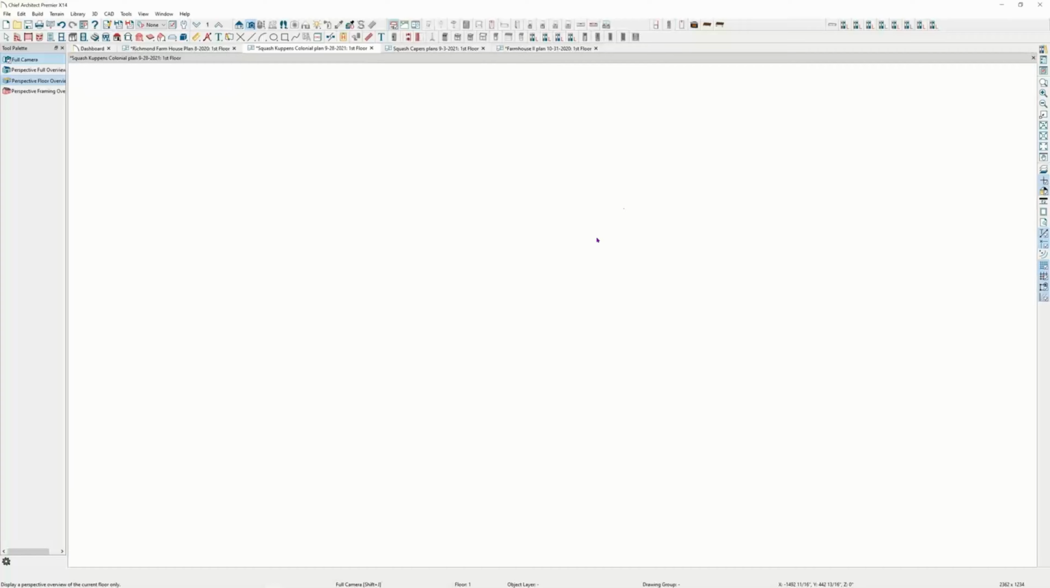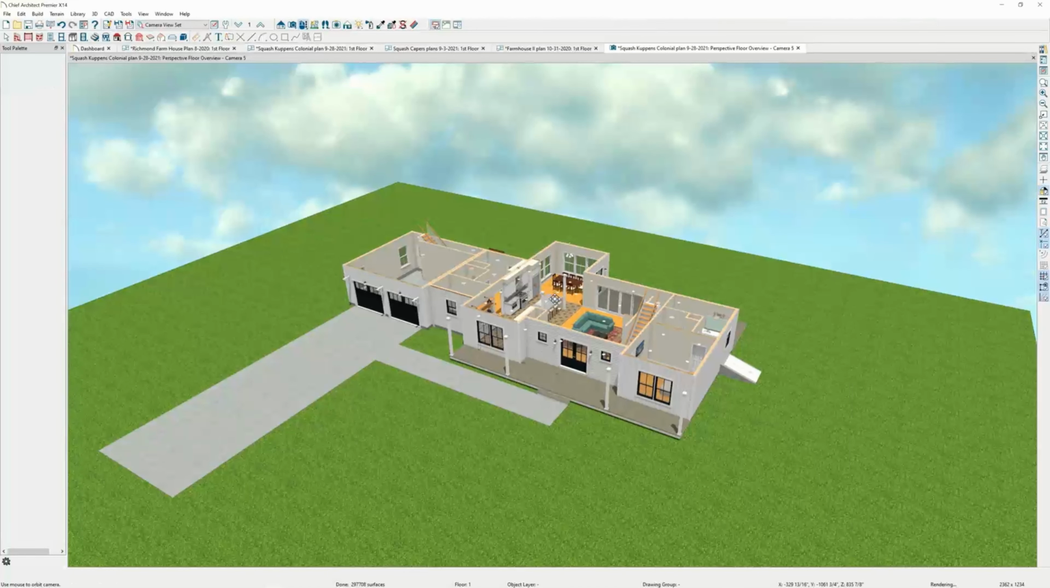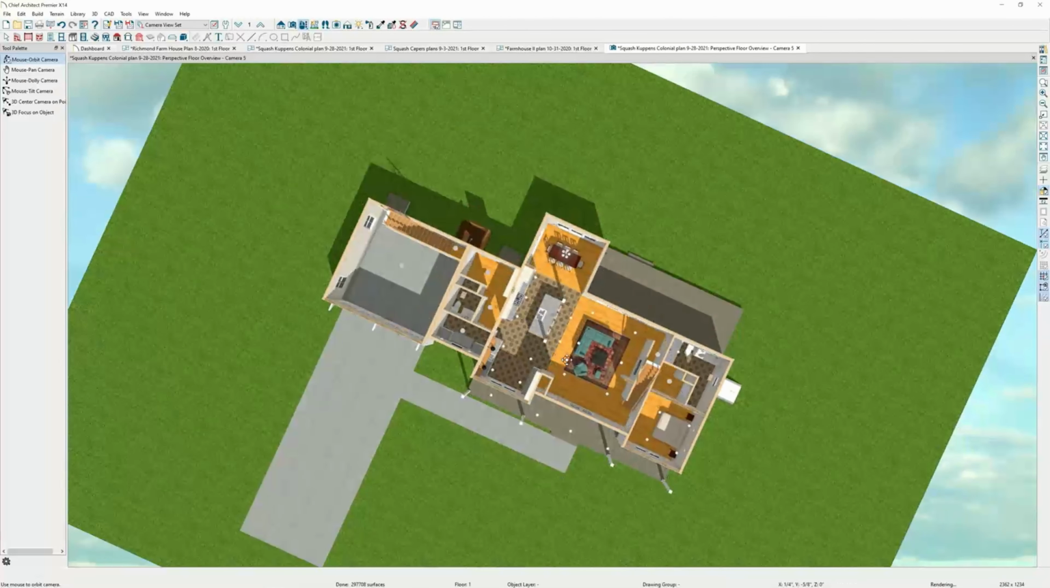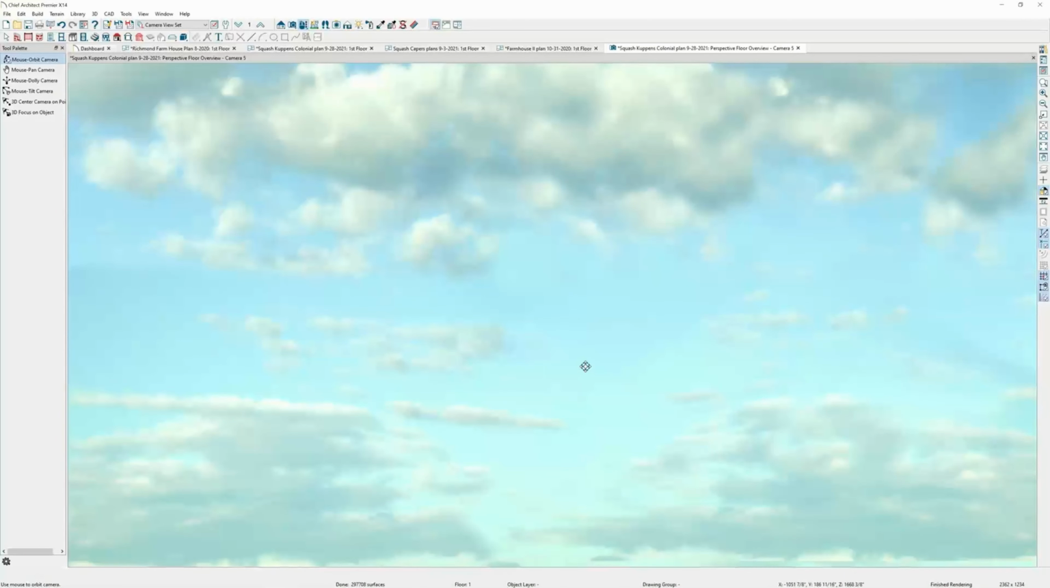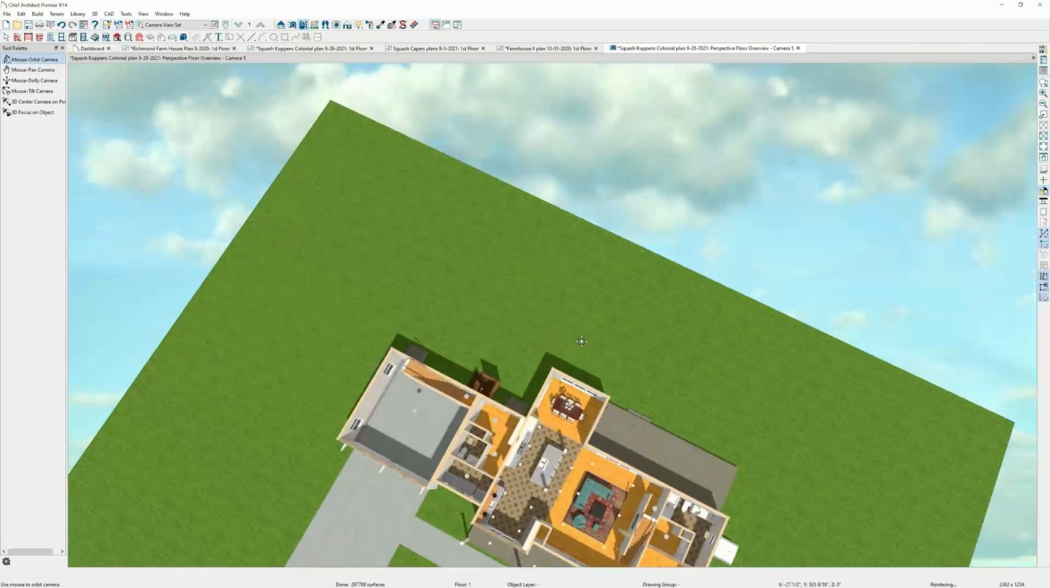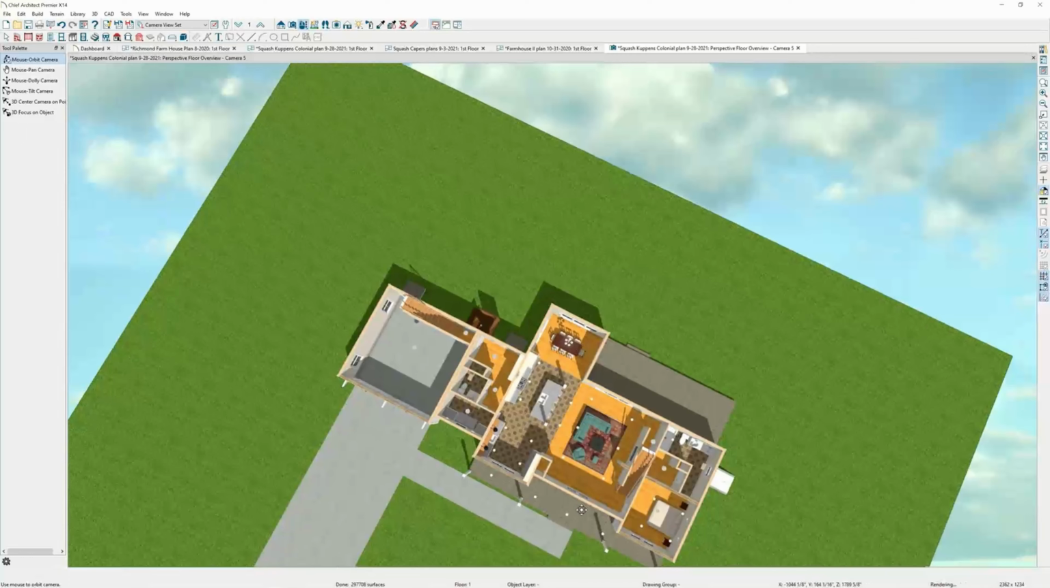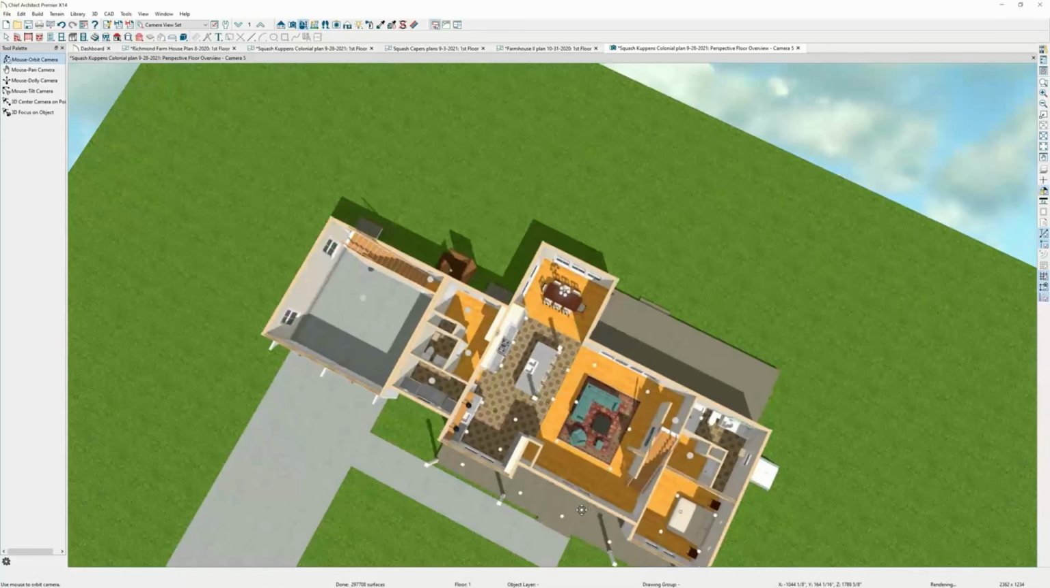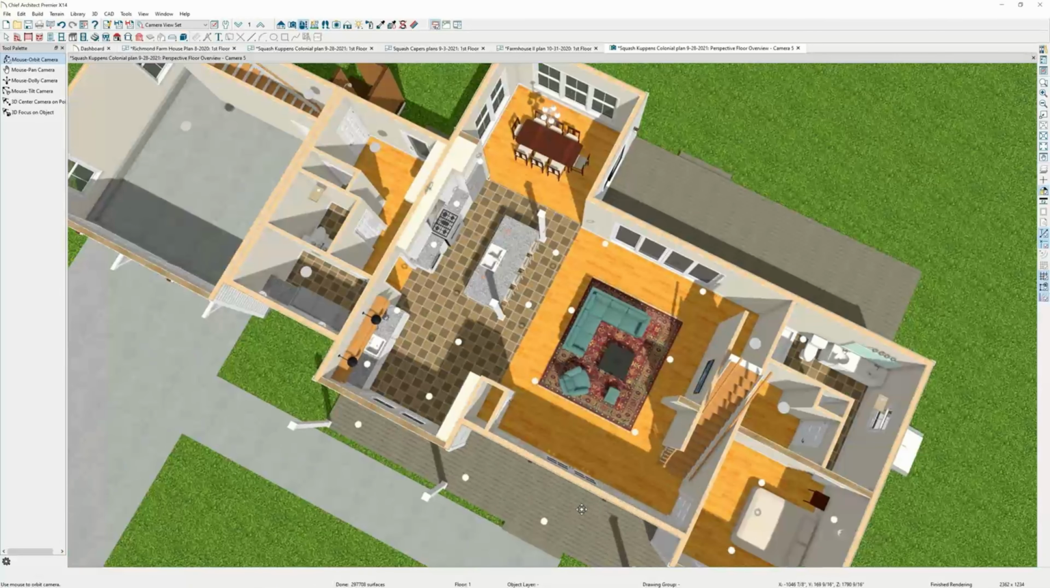We call this the dollhouse view. It's like we took the roof off the house and we then looked down inside of it. Whoops, I took that too far. And that gives the customer a really cool view, brings the floor plan to life, and really gives them a much better idea of what that house is going to look like on the inside. Yeah, that's really cool. That's great.